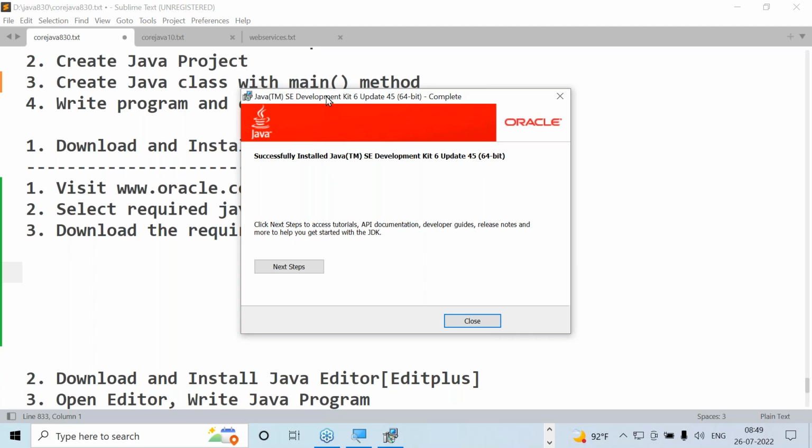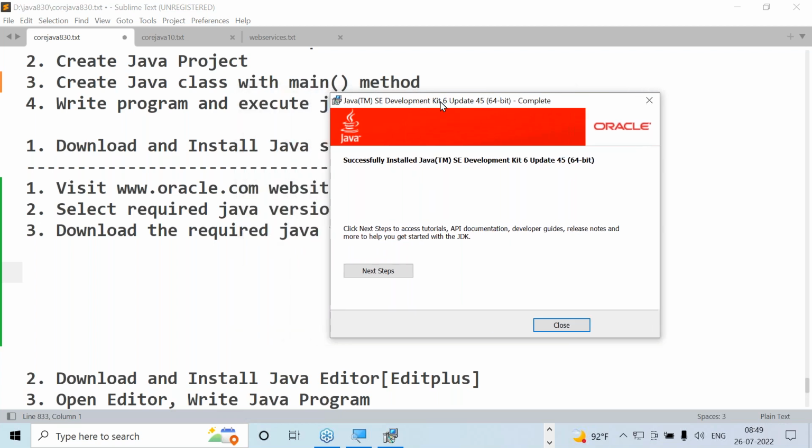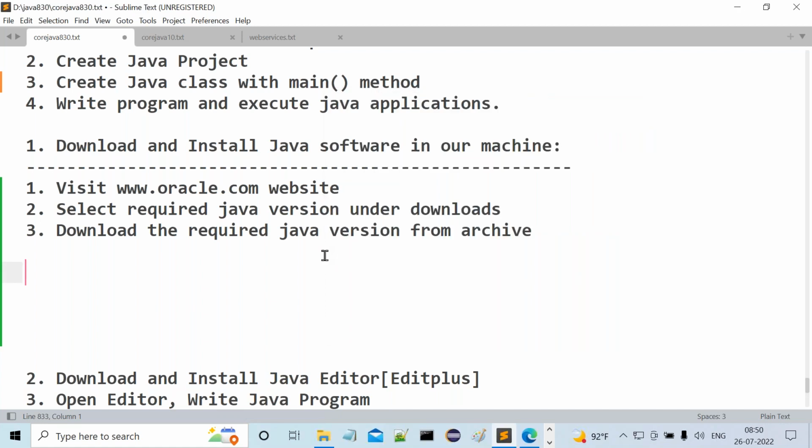After completion of this Java SE Development Kit 6 Update 45, it's almost all complete, right? Then what next? Successfully installed Java SE Development Kit 6 Update 45 64-bit. It was installed. So here we just have to click on the close button. If I click on this close button, automatically my installation will be completed. Yes, sir, got it or not?